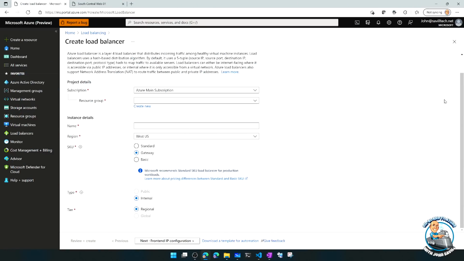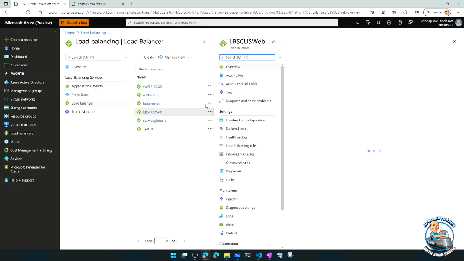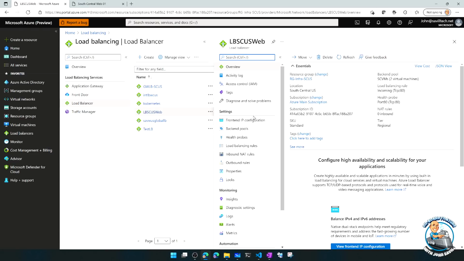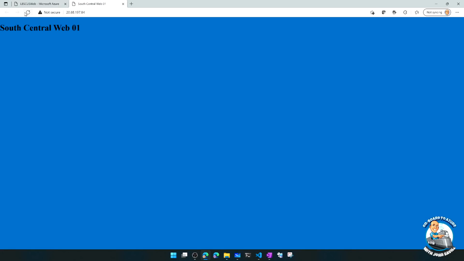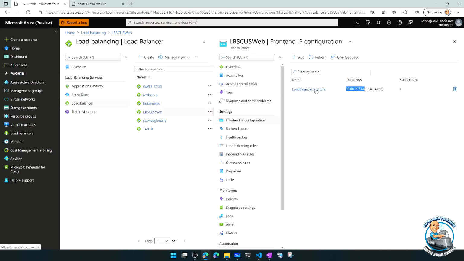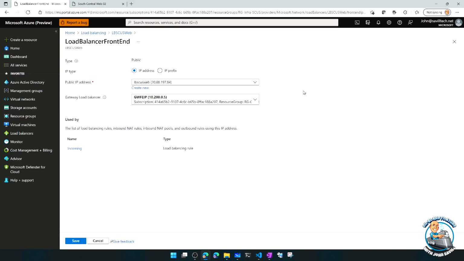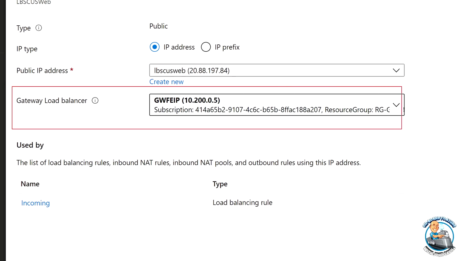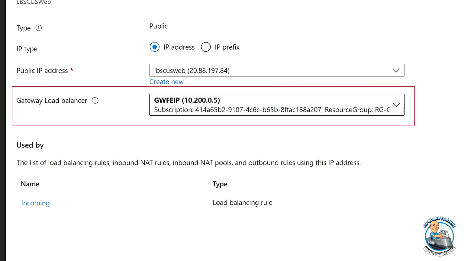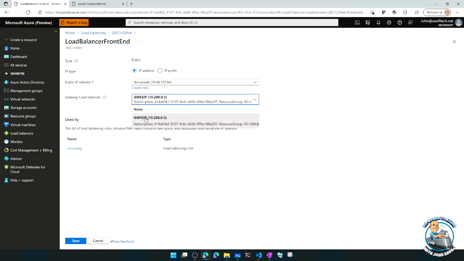So if I go back super quickly to my load balancing, and look at a regular load balancer I have here, right now we can see it has a front-end configuration. It has an IP address, 20.88, which I'm running here. I can just refresh and it goes to a couple of backends. But as part of that front-end configuration, we have this nice little option of a gateway load balancer, which I have configured. I've got it pointing to the gateway load balancer I have created, and we're going to look in more detail at that.